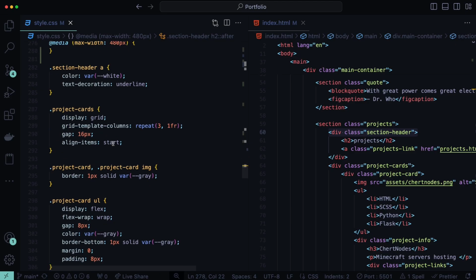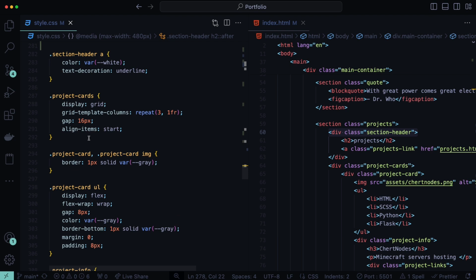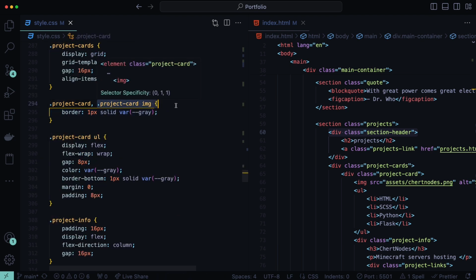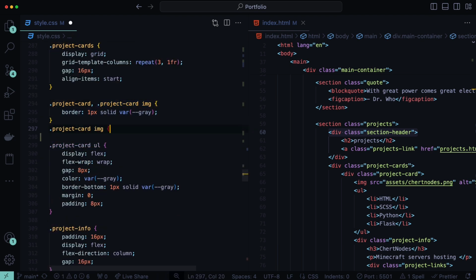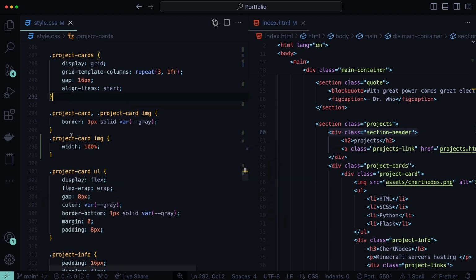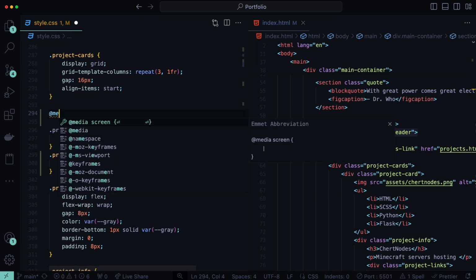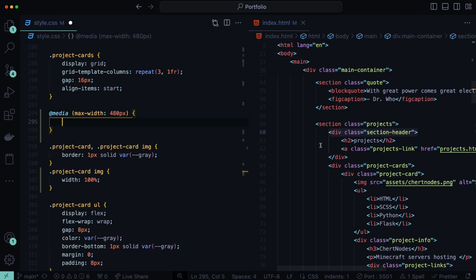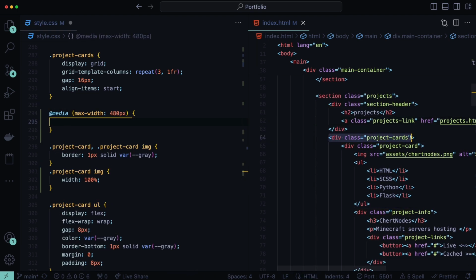So first let's fix that by going to the project cards, and below this let's apply another style to the project cards image, and let's set the width of this to be 100%. And now we can style our project cards in the mobile view. So we'll select it in the media query.